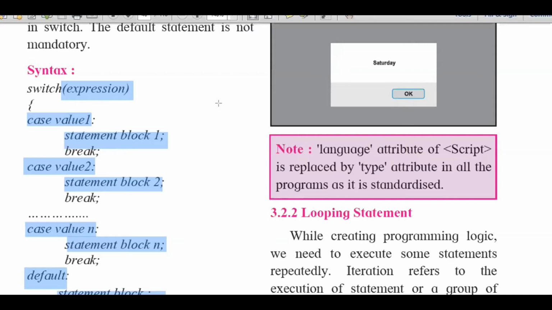Concentrate over here. If the value obtained by the expression matches the case value, then statement block 1 will execute, and the control directly jumps to the next statement after this curly bracket. So see here, whatever code is written inside the switch, meaning all the case values including the default value, is enclosed inside the curly brackets. Here the curly bracket starts, here it ends. So all the values come inside the curly brackets, right?